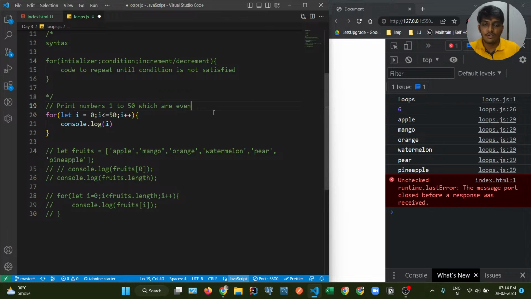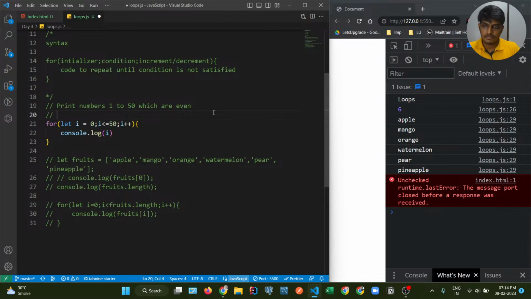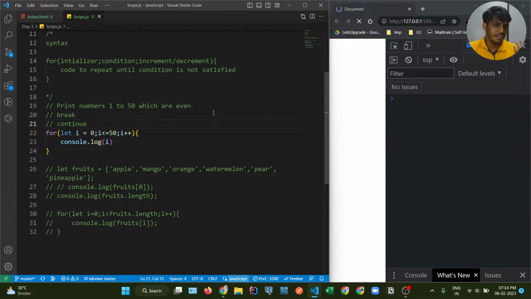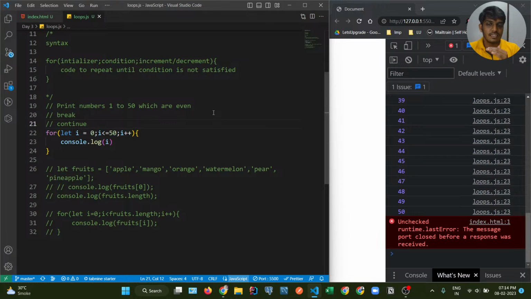So now there are 2 keywords, break and continue. Break, as you guys know, right, it just breaks out of the statement. Continue will, you can say, skip the iteration and you go to the next iteration. Okay, so now let's do one thing. Instead of printing it directly, let's do a check.